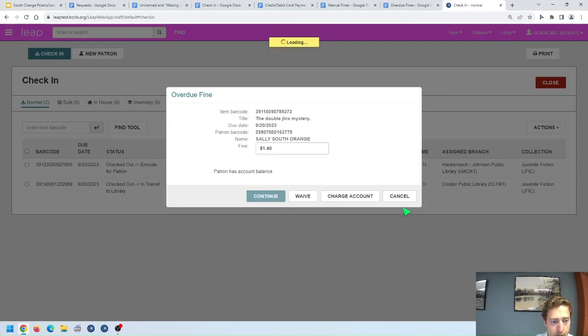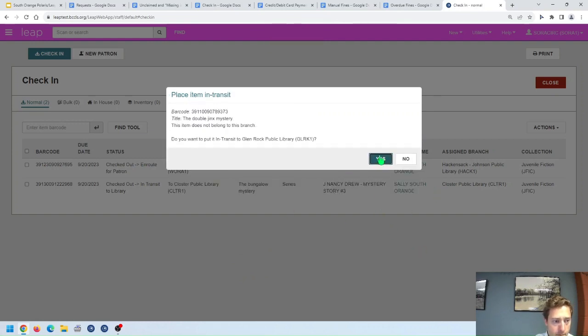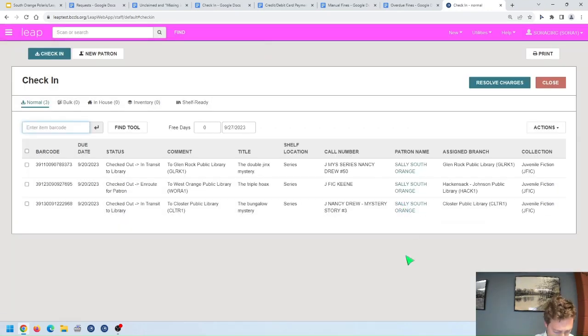Continue. And then we can have an example for our use. Yes, you can click continue with fines if you don't want to deal with it then and there, but you will be prompted to deal with it later, which I'll show you with a bulk check-in. No, with the resolved charges, but you'll get there.